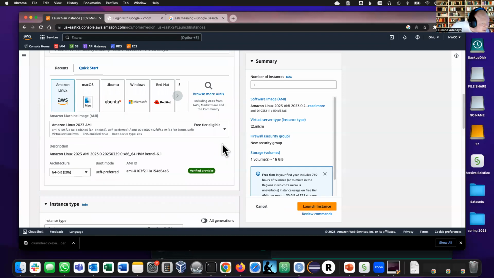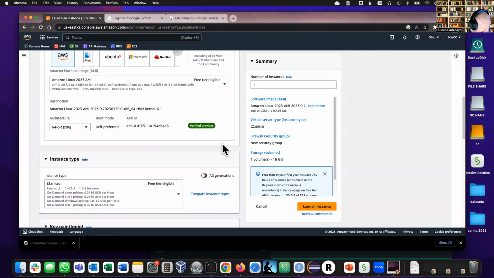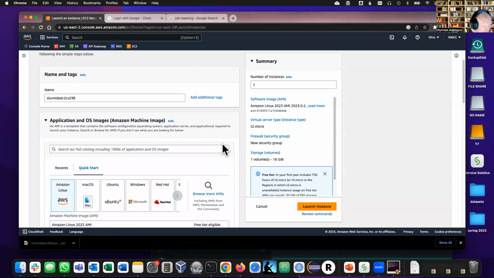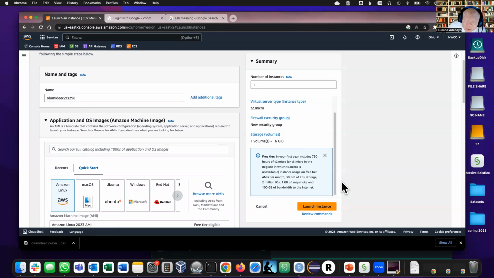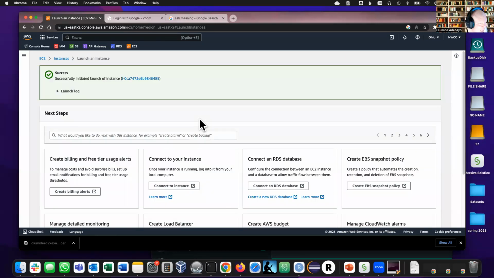What is the name of the instance again? Where is it? I gave it a name, right? Okay, yeah, Olumide EC2 cs298. So it's provisioning our server at this point, and we're all good. So our server is there.